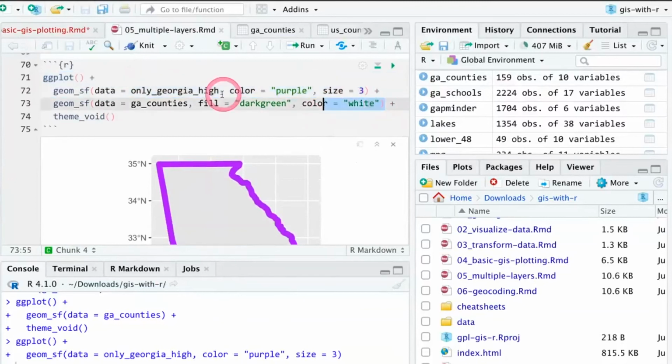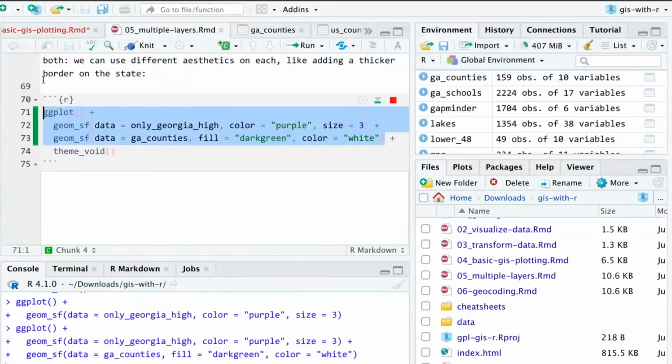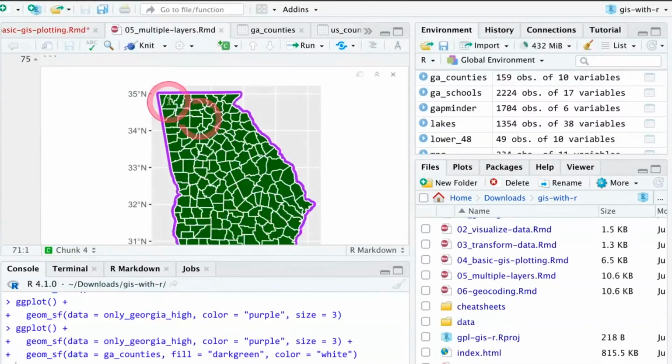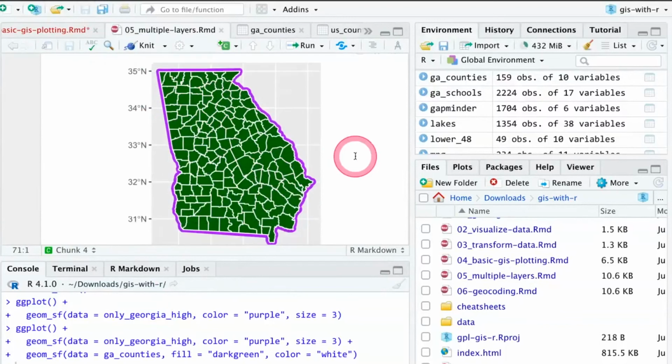If I then select up to the next layer, and we'll add the counties on top of it, what this lets us do is give a purple border around the state and then have the counties all be green with kind of a white border between all of the counties. The only way to get that purple border on the outside is to have those multiple layers there.